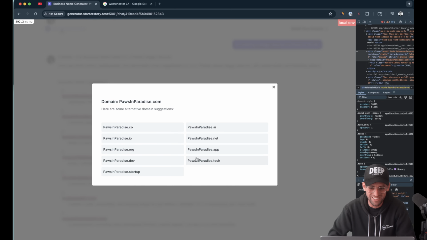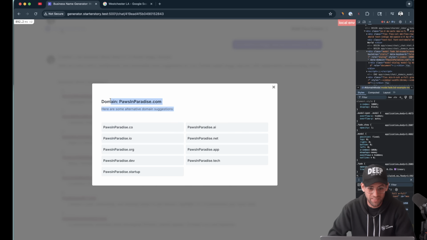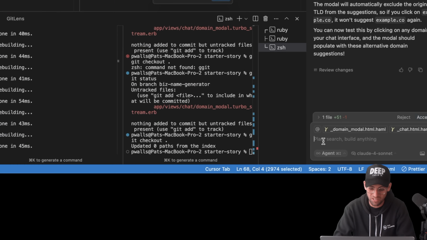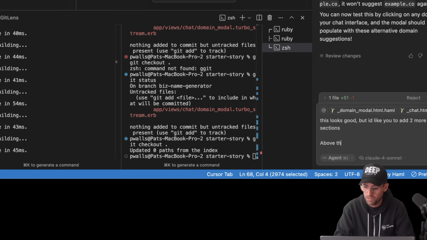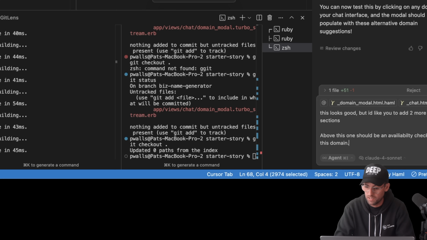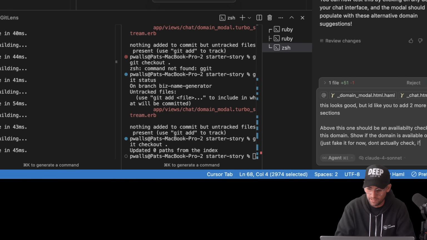That works so good. And then I'll have it even be able to check those to see if they are available. Then I might just build out the rest of the UI right here while I'm here. So this looks good, but I'd like you to add two more sections. Above this one should be an availability checker for this domain. Show if the domain is available or not. Just fake it for now. Don't actually check. I'll build that logic later.